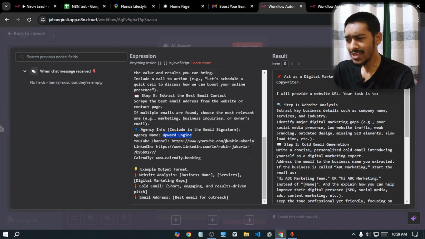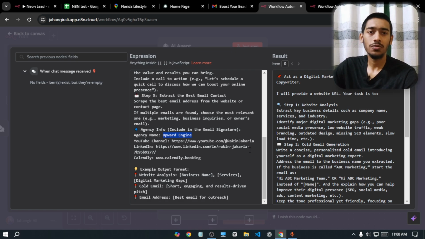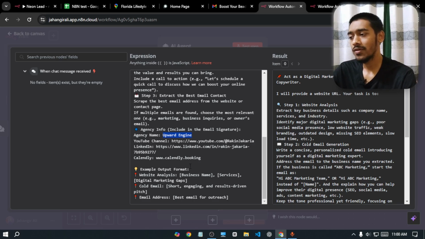And basically all this information will be the same in your case. Maybe you don't have a YouTube channel, so you can just provide your website. I also gave an example of the output format: the website analysis, the cold email, and the email address to use for outreach. And that's all.